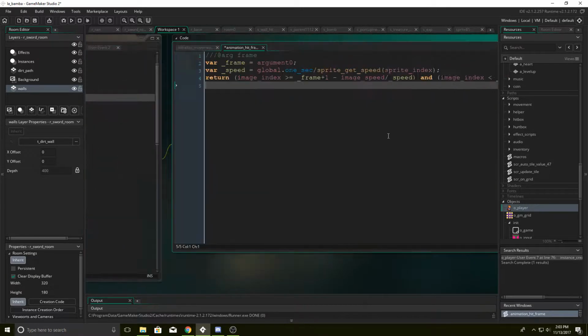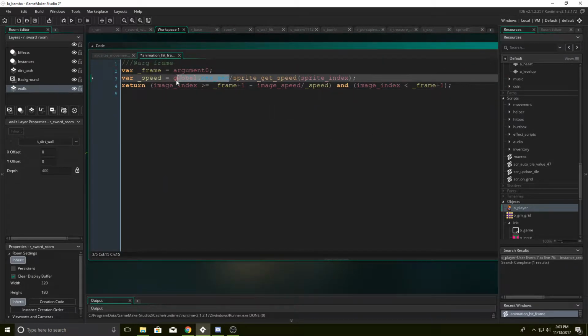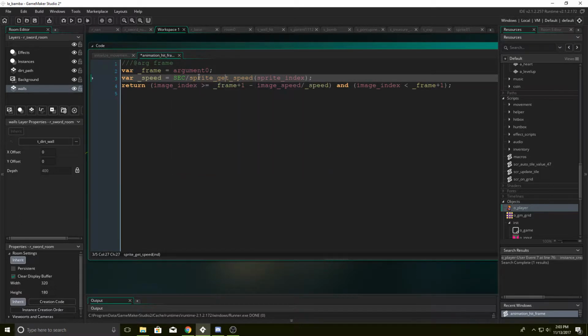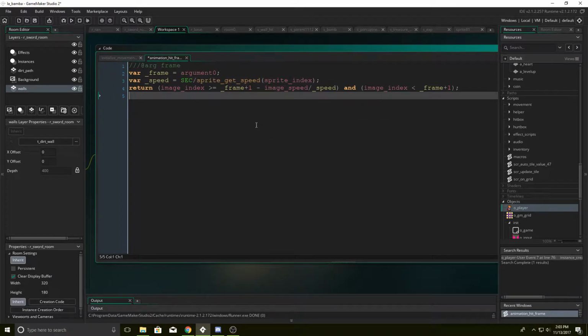So we could even change that to here. You can just write in sec, and that'll give us the equivalent of 1 second. Then we're going to write sprite get speed, sprite index, return image index greater than equal to underscore frame plus 1 minus image underscore speed slash underscore speed, and image index less than underscore frame plus 1. Alright.